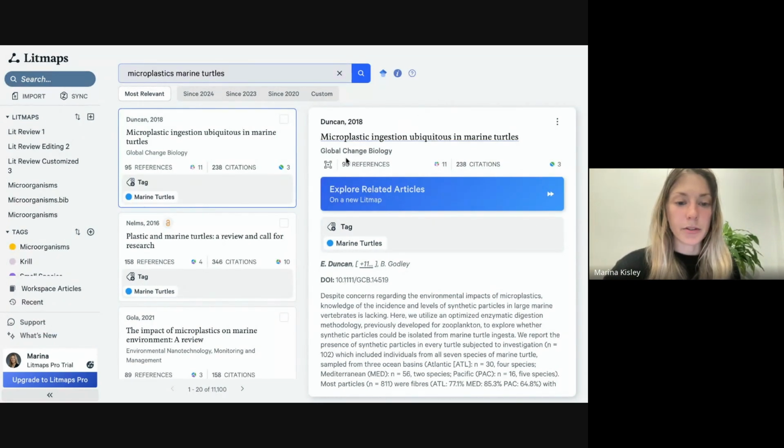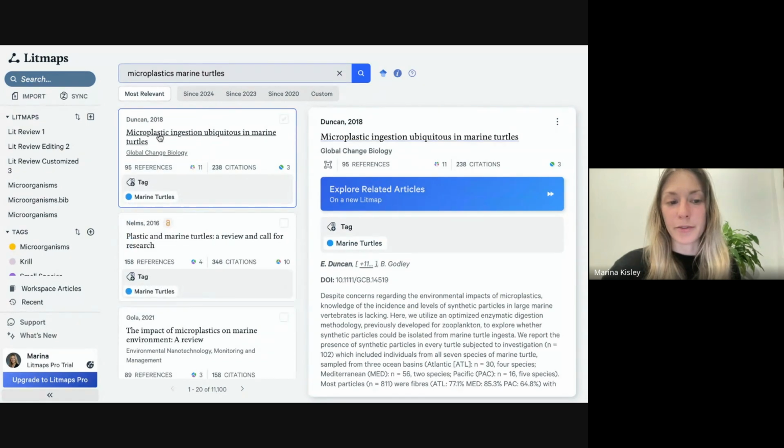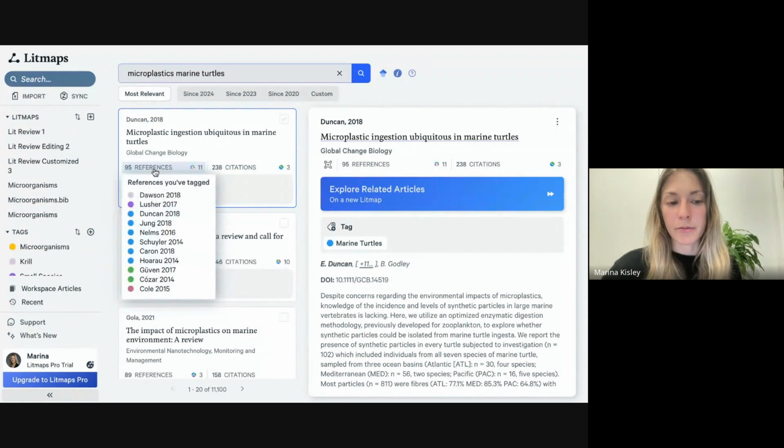And as a side note, you can also see here that tags are pretty prevalent. Once you start using them, I think you'll really grow to like them because you can really see them basically pop up everywhere. So for example, I found this paper, and among its 95 references, I can see that there's 11 that I have tagged. So it's a really fast way just to see how much coverage I have across different papers and in different connections and so on.